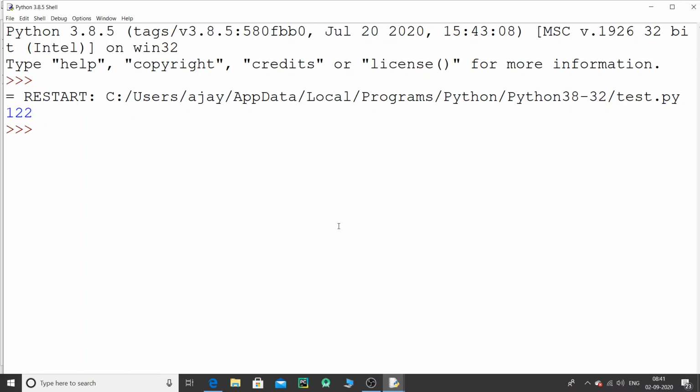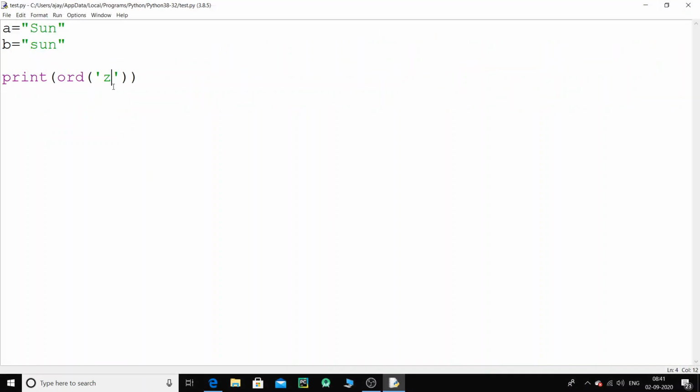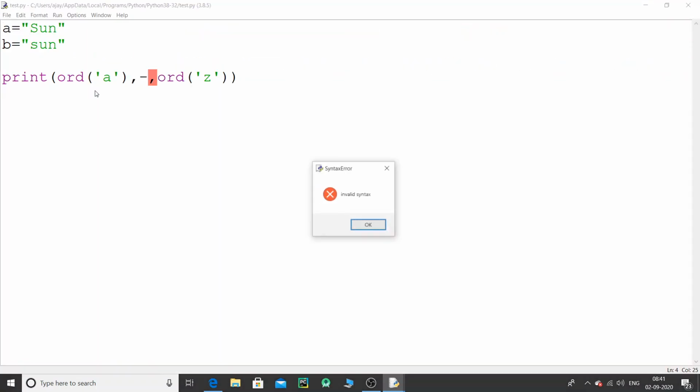So 97 to 122, right? I can write this something like this, and give a comma, and again ord, and then the z. So this is the function ord, that is the ordinal value. Actually, the full form is ordinal value. What went wrong over here? Did I perform something wrong?